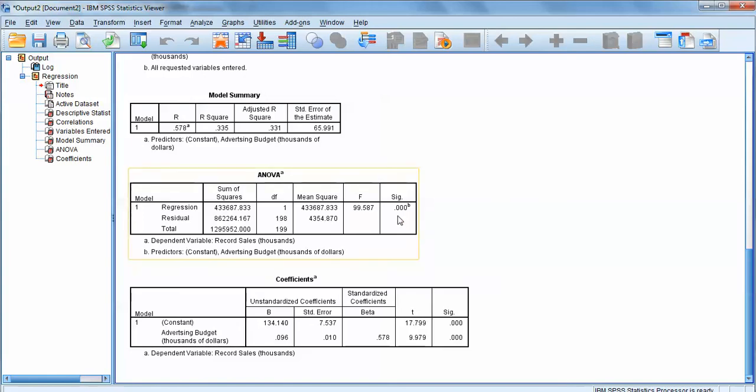We want to see a significant value here because that means we can reject that null hypothesis and we can say, yeah, our model is useful. It's better at predicting album sales than just using the average of album sales, right? So we've got a significant test here. We can reject our null hypothesis. We say our model is useful.